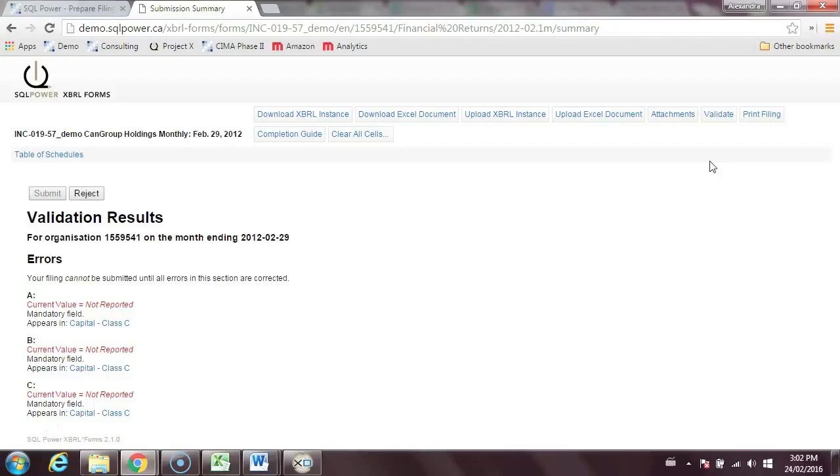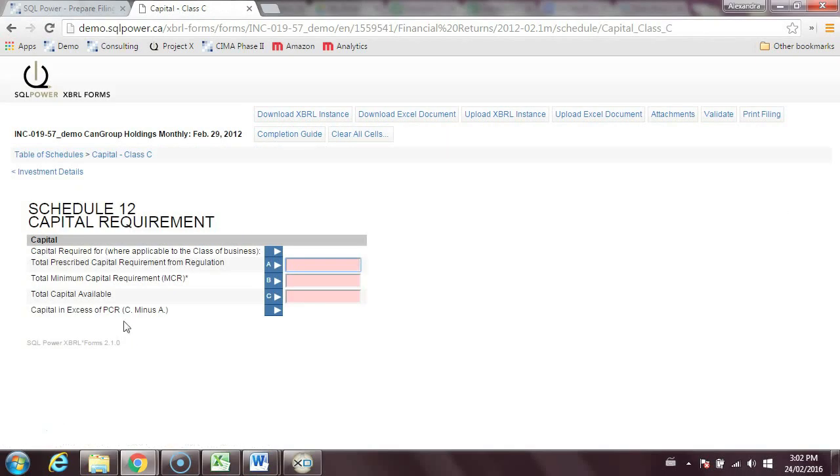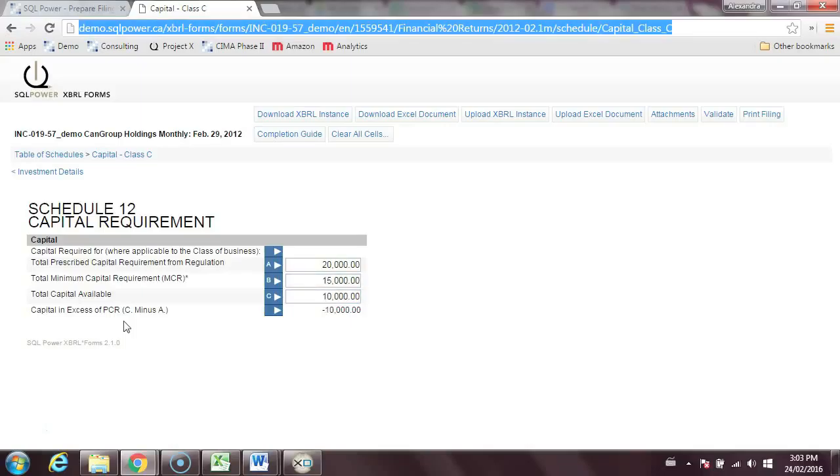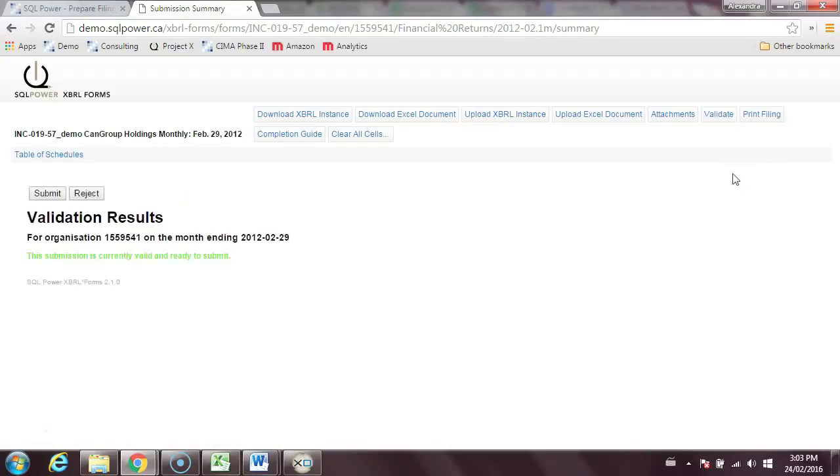To correct the errors, the user will simply click the link and be taken directly to the errors. I will now enter values in the missing fields. We will now validate one last time and submit our form to the regulator. You'll notice this time that our submission is currently valid and ready to submit. At this point, I have the option to submit it to the regulator or reject it back to the initial preparer. In this case, I will submit.